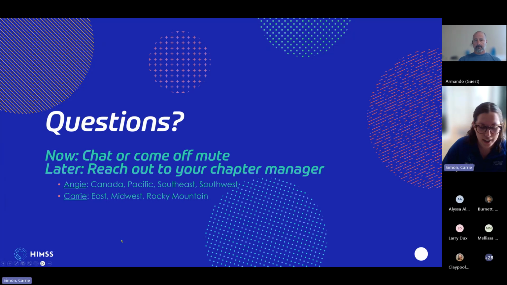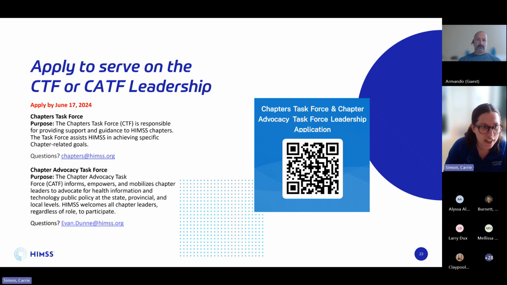Okay, while we're waiting for any questions about accountability reporting to come in, I'm going to have a few reminders. One is we are looking for volunteers for the chapter's task force, as well as leadership for the chapter advocacy task force. You can use this QR code or grab the link from the CLRA. Applications are due by June 17th, and we hope you're interested in this. And you've seen a lot of our CTF members on our webinars, networking calls, and behind the scenes providing updated resources. So if you've ever considered that, please apply within the next few days.